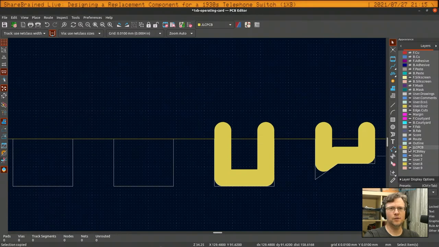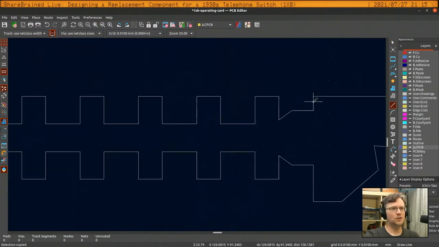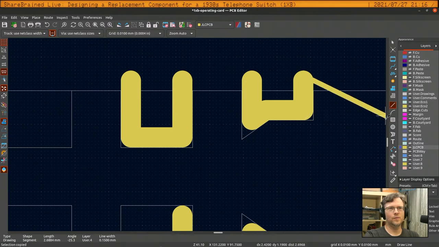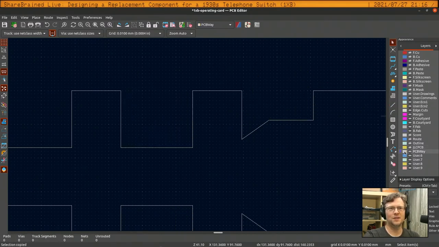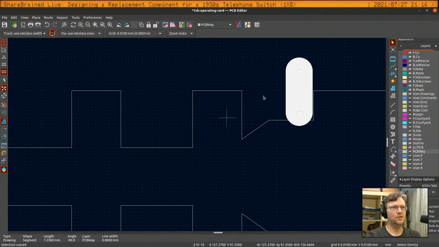And then for PCBWay, because apparently their routing is 0.8 millimeters diameter. I didn't actually select the other layer. Okay, turn off JLC PCB, select PCBWay, line tool, draw a line. Right now I have the line tool set to default to whatever the default is. And it needs to be 0.8, which is quite a bit wider than JLC PCB.